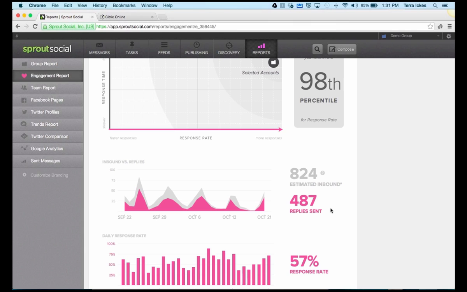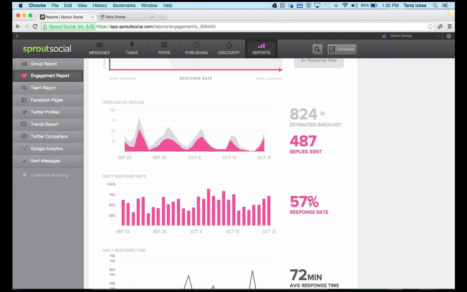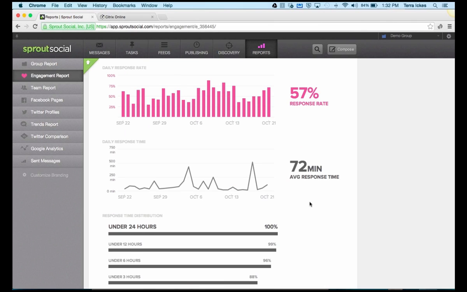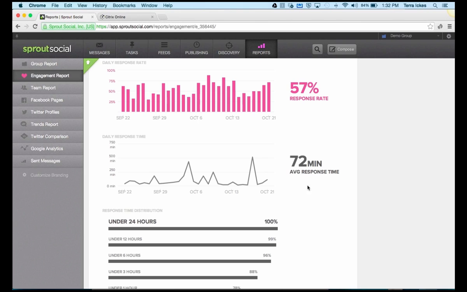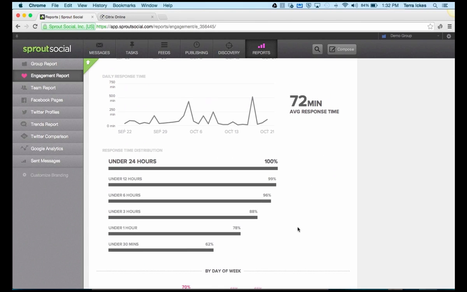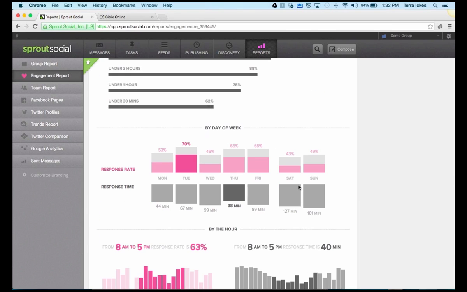Once we calculate those inbound, we can calculate the replies that you sent, giving us an estimated response rate. We also will then show your average response time. So for all the responses that you're sending, how long on average does it take you? Then your response time distribution. In this case, we respond to 62% of messages in under 30 minutes, 100% within 24 hours. And then also your response rate and time by both day of week and hour.